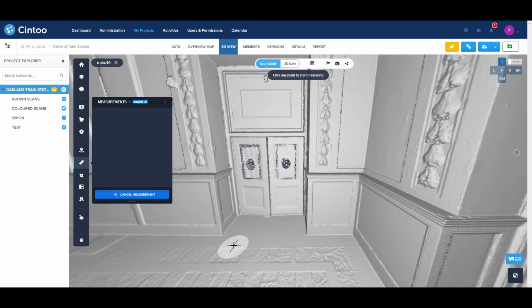So you'll notice now that we have a disk, so it shows you what plane you're on. So I'm going to go measure the width of this door. And you'll notice that we get the length, the height, the width, and we also get the angle. So I'm going to save this measurement.